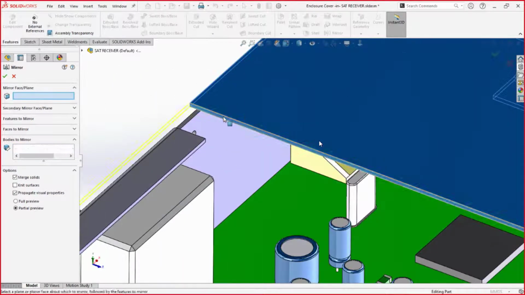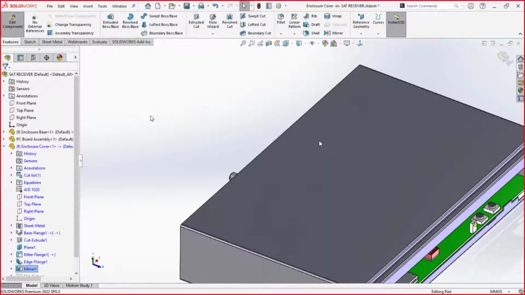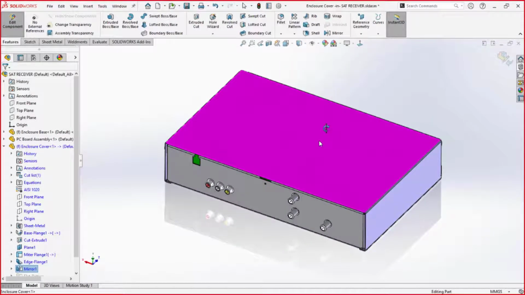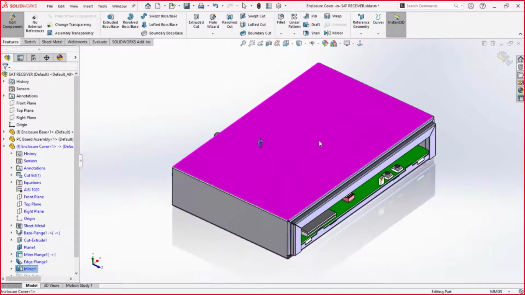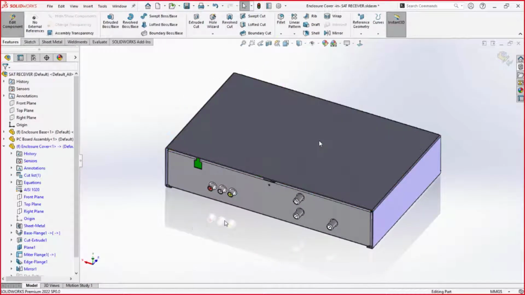So once you do this, here we go. This is what we get, right? So now I want to connect this top cover to the bottom casing cover. So for that, I need some fasteners.